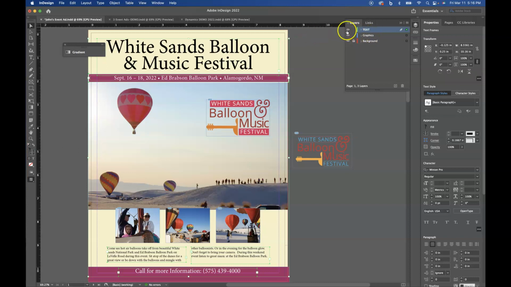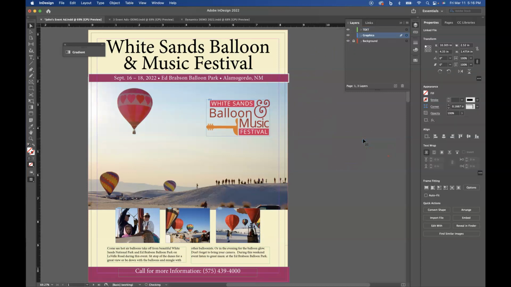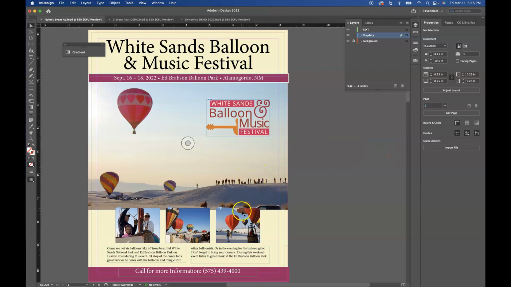Okay, and now you can see I have all the text on one layer, the graphics in another, and then I have the background. That way I can keep the background locked and work with my other graphics. Okay, so let's get rid of that. We don't really need that.